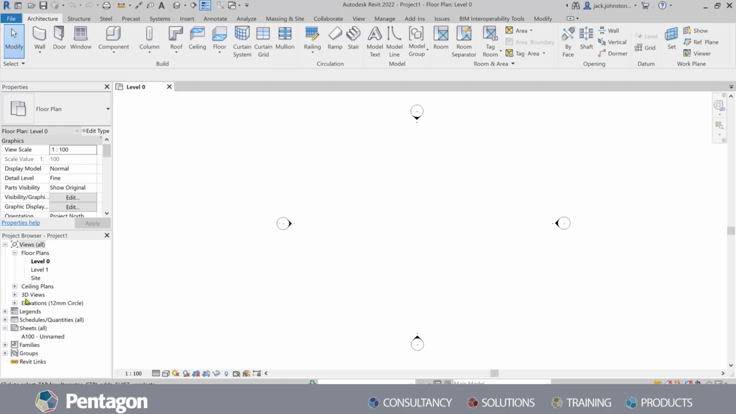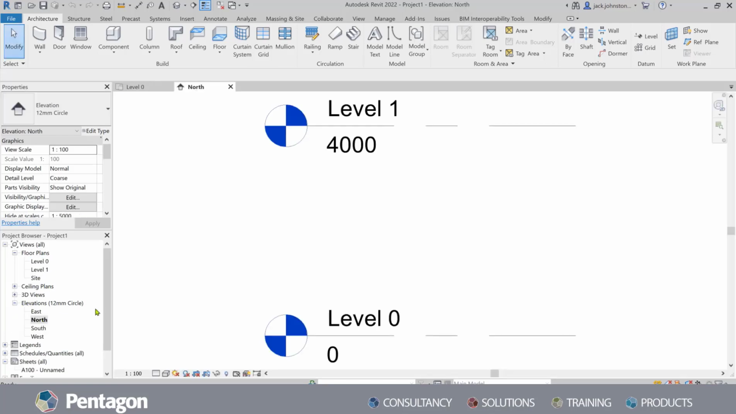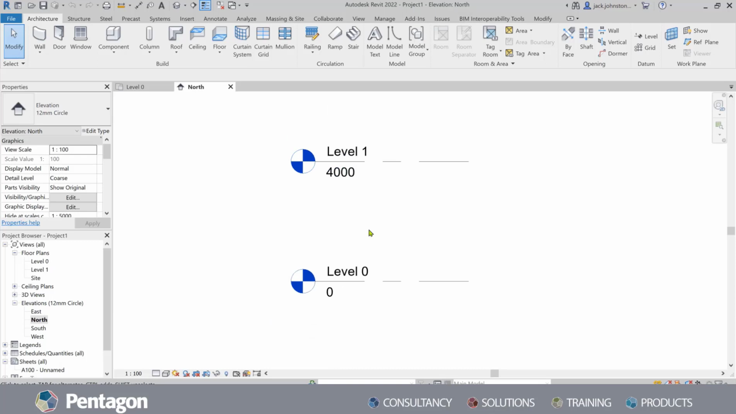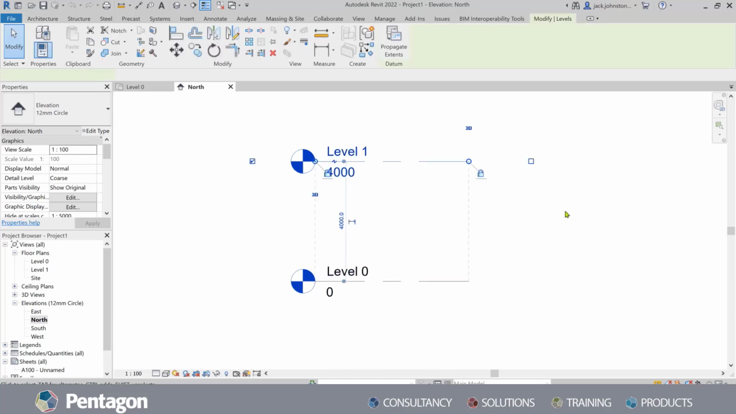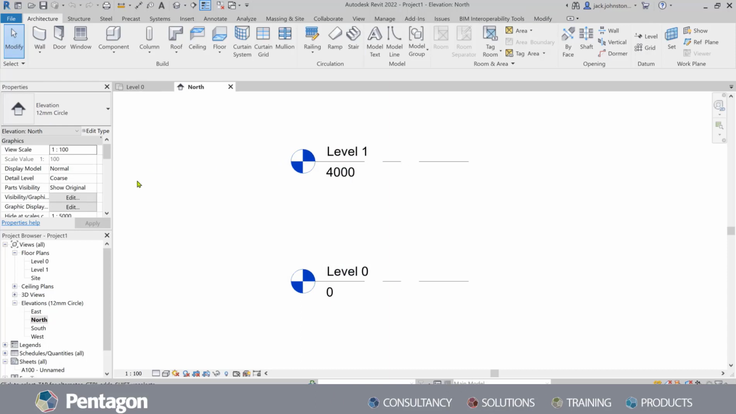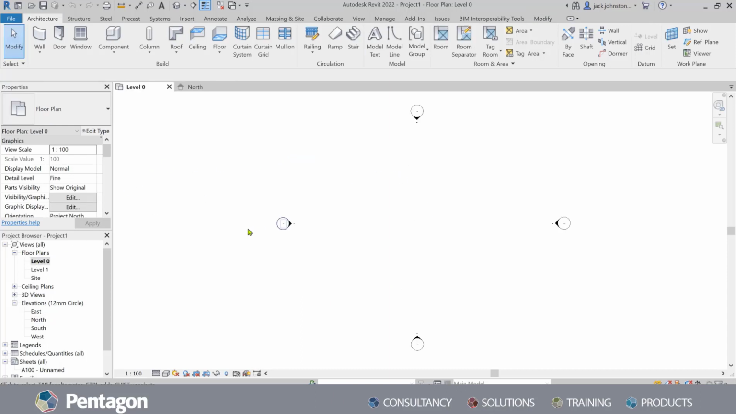And if I want to view the difference between these two levels, what we can do here is go into our elevations and just double click on the north elevation, you'll see that there is 4 meters between them. So I'm happy enough with that. It's going to be quite a tall curtain wall. I'm just going to go into level 0 here, and it's the same as drawing any ordinary wall, but I'll show you a couple of tricks here.